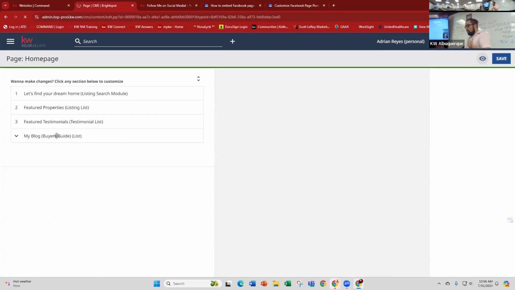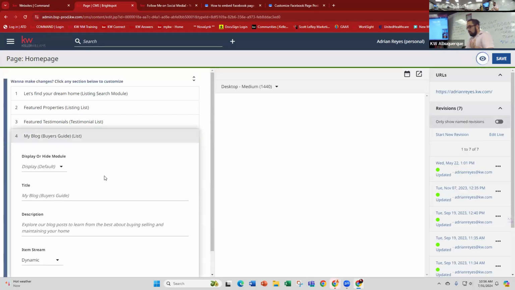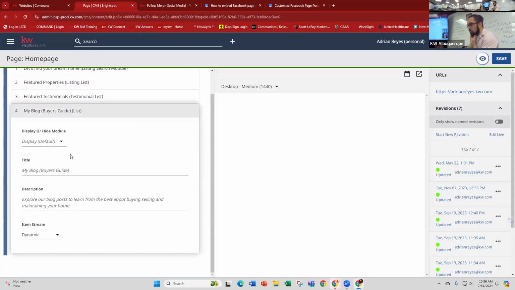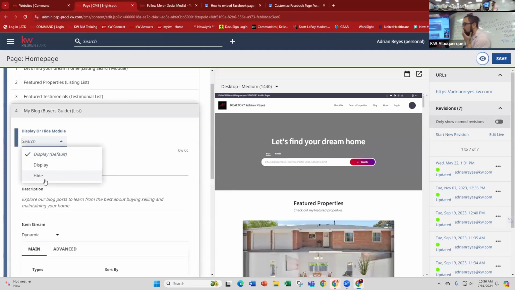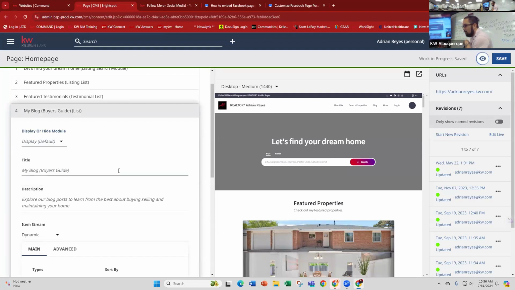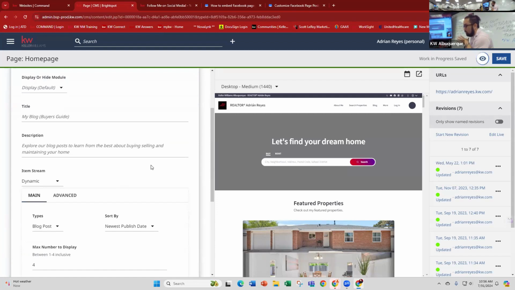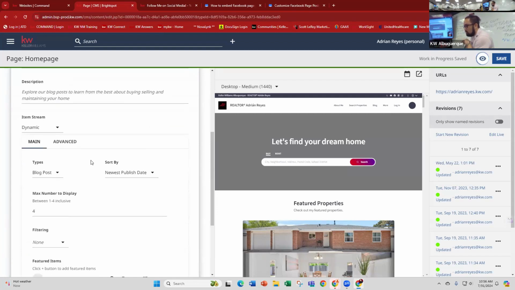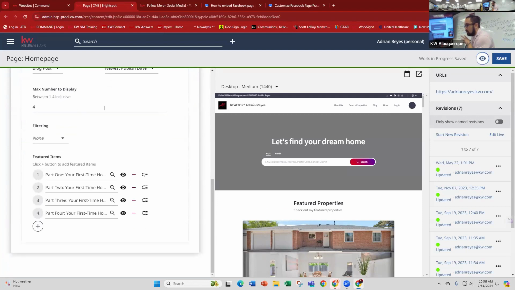So let me go down to my blog module and see if it'll let me. Display default. Oh, it does allow you to hide it. I thought that they were keeping that. They must have changed it. They must have gotten a bunch of complaints. So it does allow you to hide the modules if you don't want it, but you should want it. So as far as what is showing up, yeah, here you go.